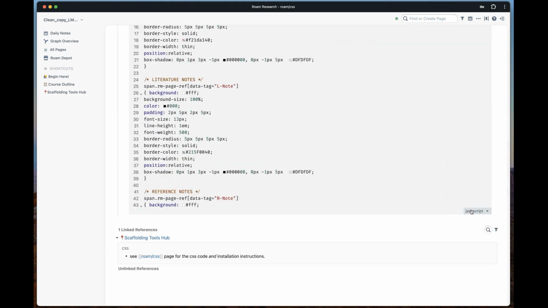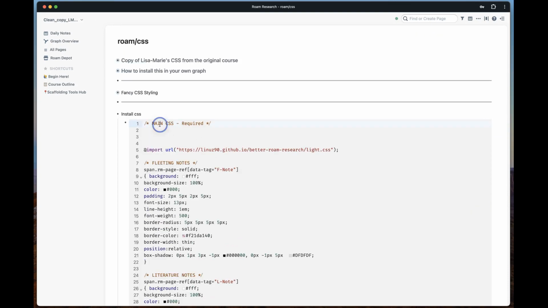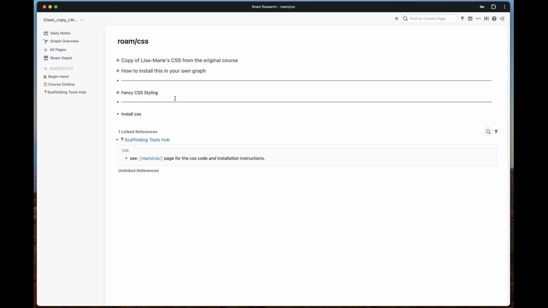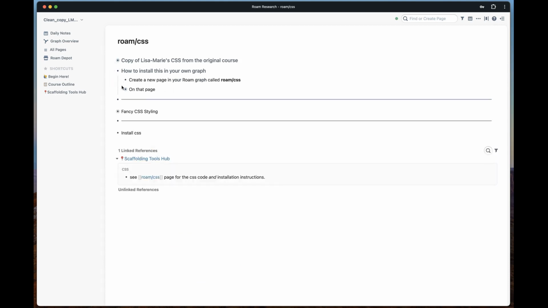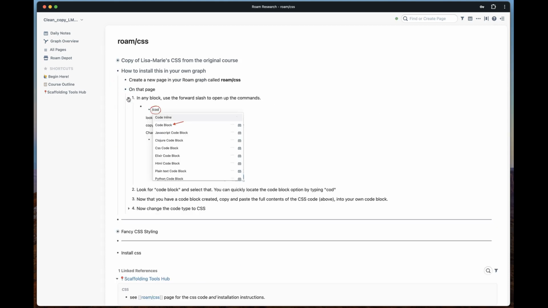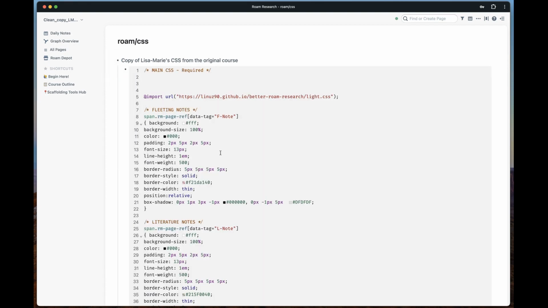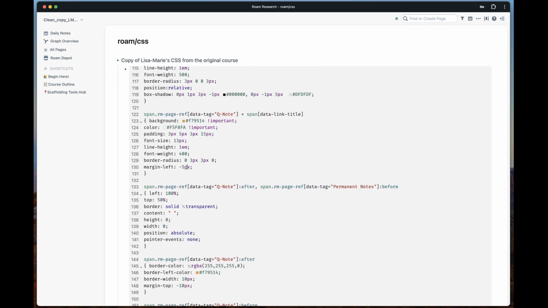Then change it to CSS. Once you've done that, click out of the block, and then your graph should update with the CSS installed. That's all you do. I have some instructions here for how to do this. Okay, so let's talk about why you may want to do this.